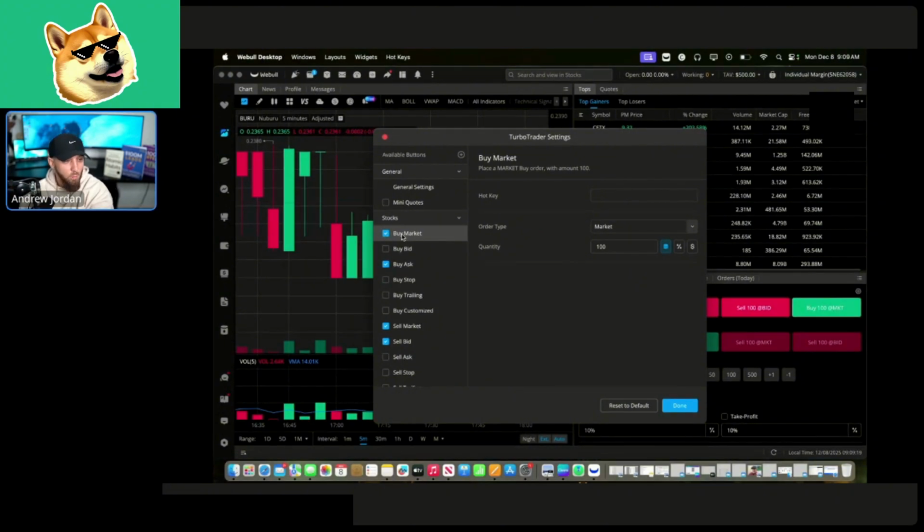So buy market, what we want to do here, you see where it says order type, it says market, and then quantity, it says 100. Instead of it saying 100 and it's currently on shares, I want you to click on the dollar sign right now. What this is going to allow us to do is buy a certain dollar amount of a stock with one click of a button. Since you're starting off with $500, I would recommend going into a trade with no more than $100. I think 100 is a good limit for you to set. So I would type in 100.